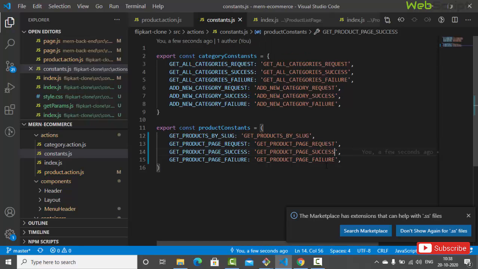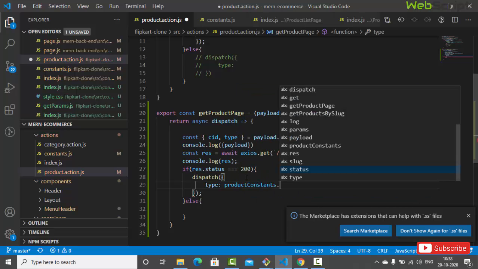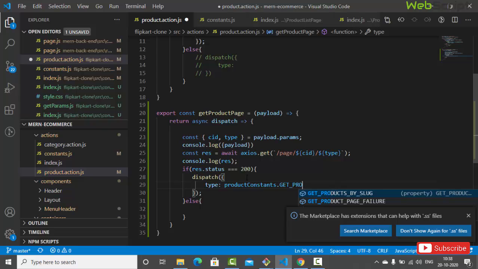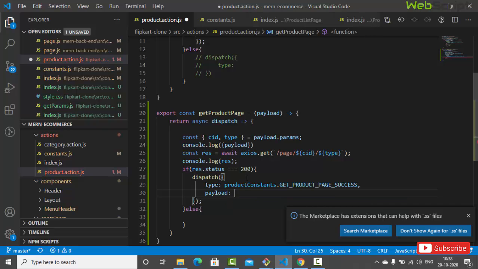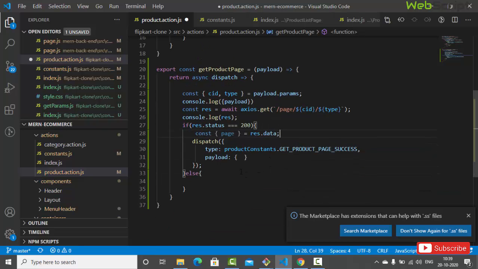Okay, save this, and now let's go to the product action, and here the dispatch type: productConstants.GET_PRODUCT_PAGE_SUCCESS. Next is the payload. So we'll say here, okay, let's get the page const. We'll say page from res.data, right? And we'll say page, right?